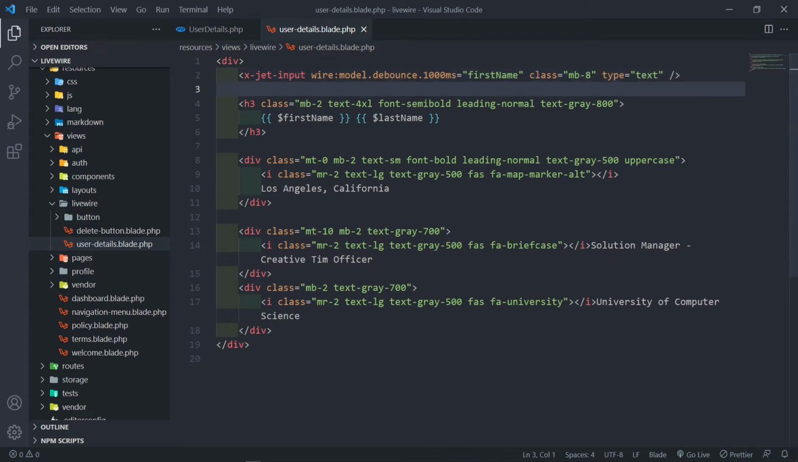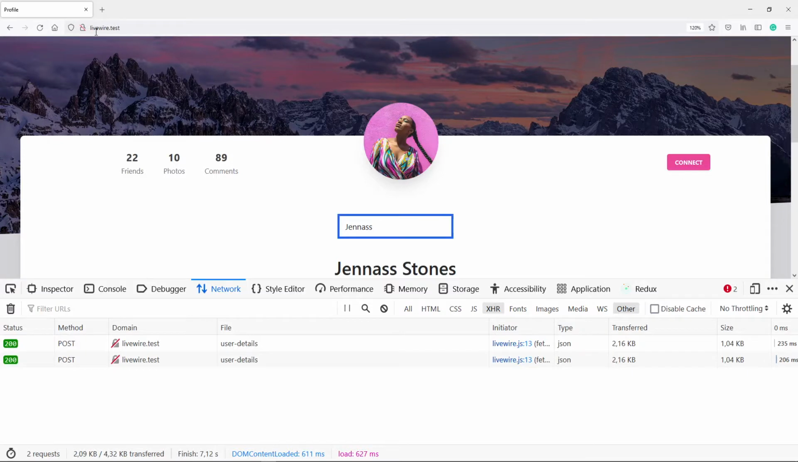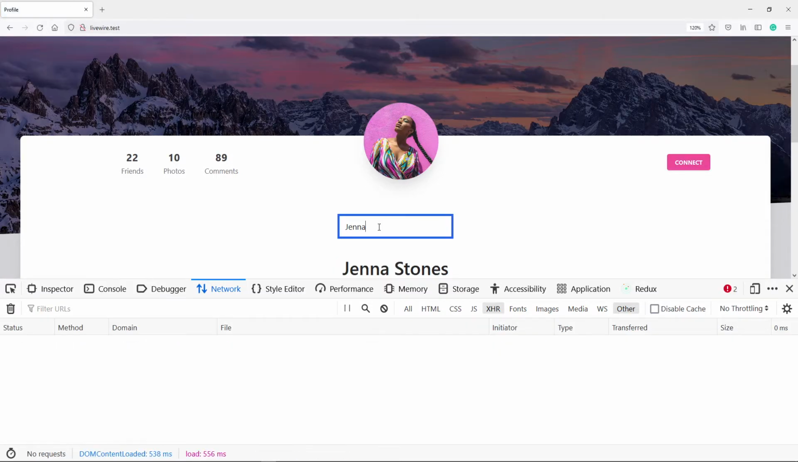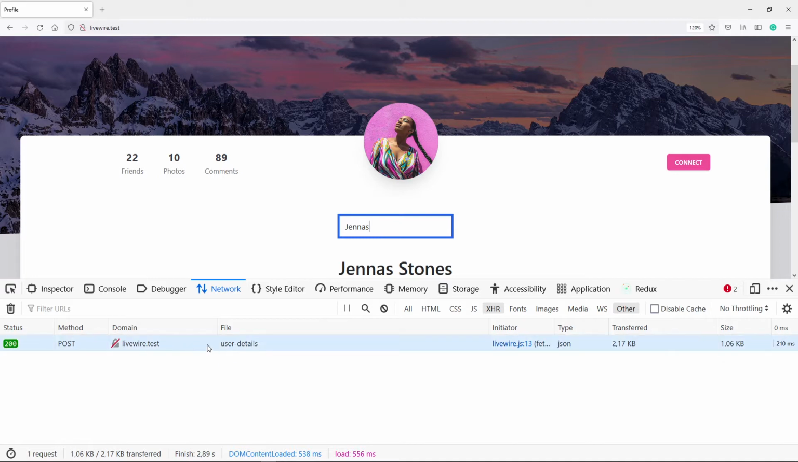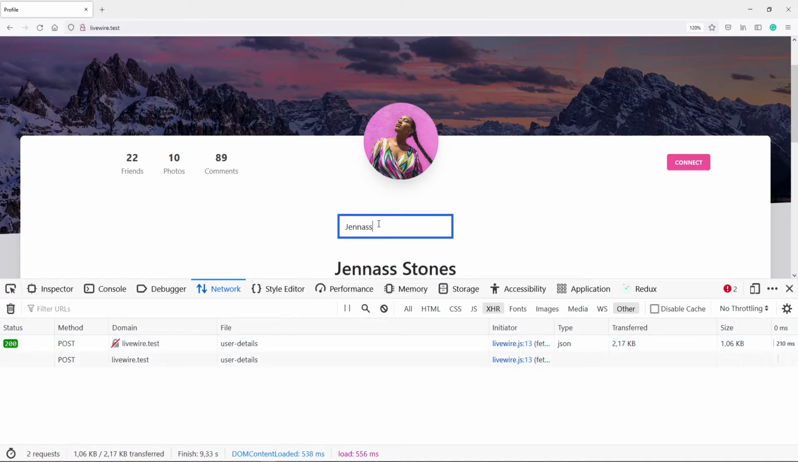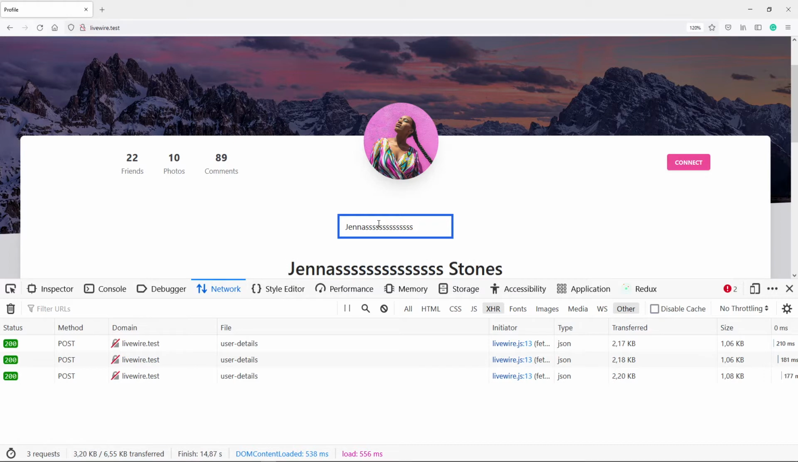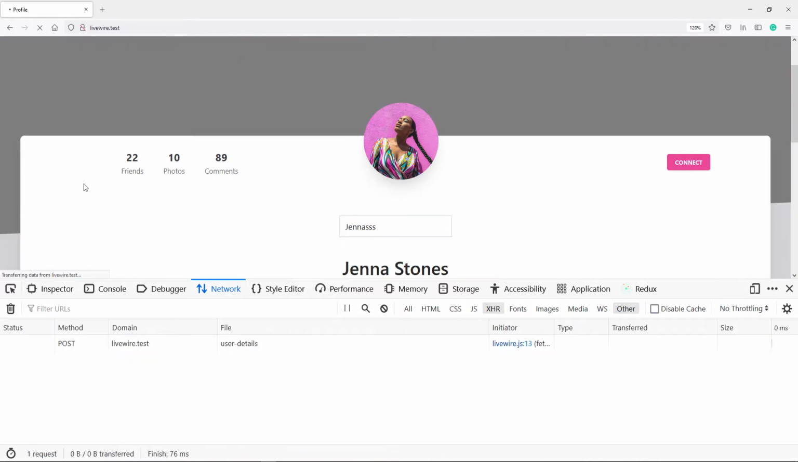So let's go back to the browser. We refresh, and let's type in something now. As you can see, it updates accordingly. If I type again, we'll wait 1 second, and instead of sending a request for every keystroke, it waits a second and then only sends a request to the server. Now, you might wonder, how does this happen?